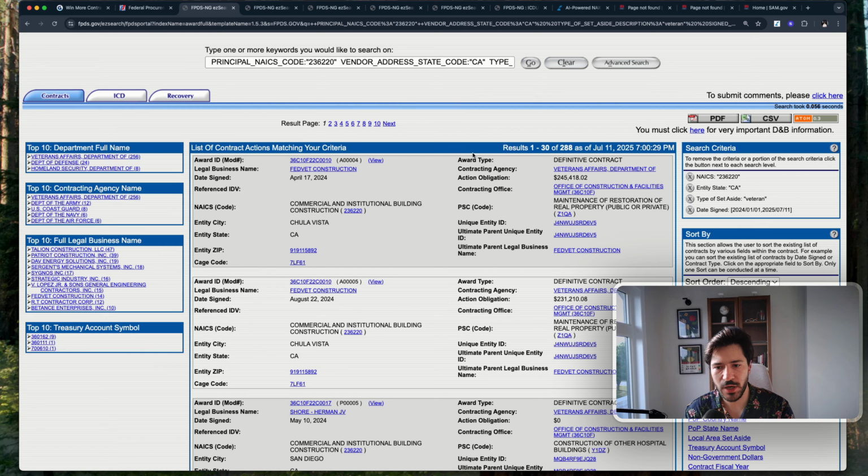In this example, I showed you how we're trying to see the spending in my specific niche or NAICS code in my state. Now, let's say you want to get intel on a competition you have. How do you do that? And that's what I'm going to show you next.